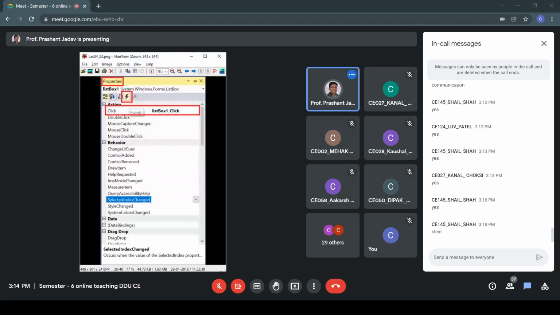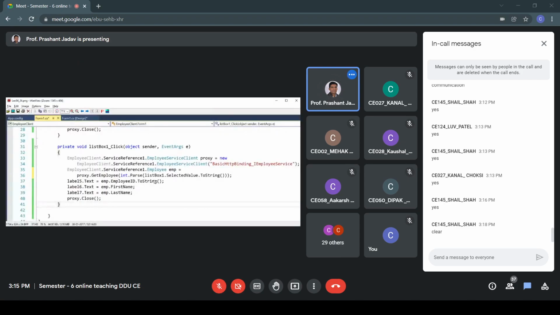Okay. And now, yes, here you can see that first of all, select the list box in the design view, then using the F4 function key on the keyboard, you can select the properties of the list box, and there is a lightning icon. If you click on the lightning icon, it will display all the events on which you can write the event handler. So there is a click event, you can double click it, it will automatically generate the event handler for the list box with the name listbox1_click.